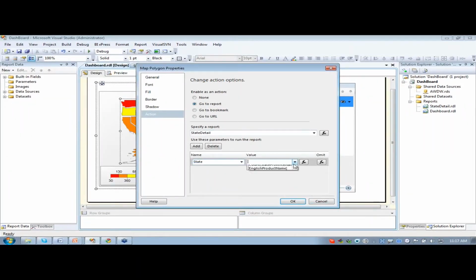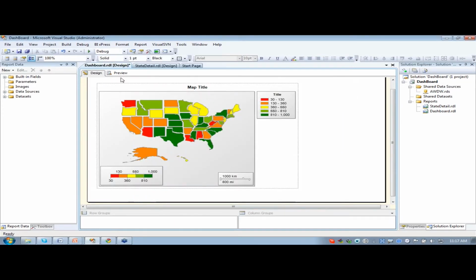And then you also want to choose the proper value, which in this case is going to be, where did it go? Let's scroll down a little bit. State province name. So this is what we want right here. Right, so if we click OK, and let's preview this report.